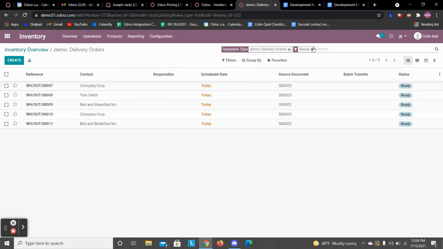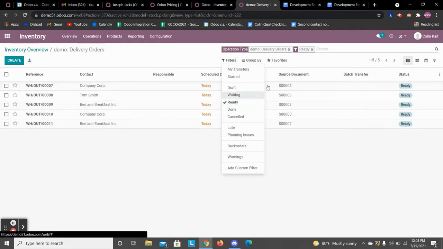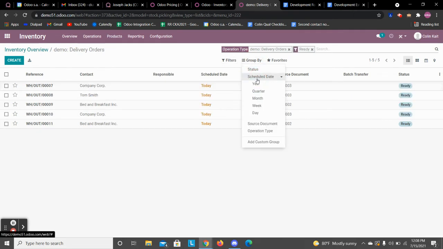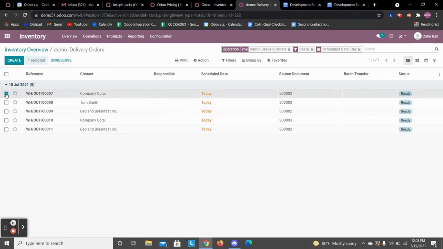And if we clicked out of this filter, we could see all of our orders that we've completed or have in the system so far. So now if we go back to ready, we could also group by what is scheduled for today. So if we wanted to see orders for specifically July 15th, we can see those here. And then from here, we can select which orders we want to add to the batch.